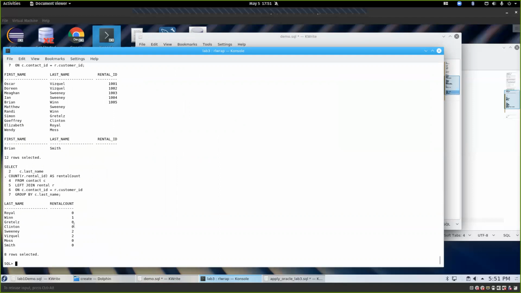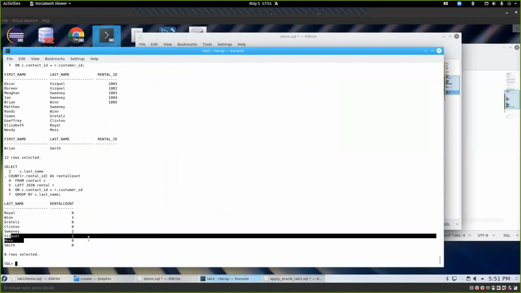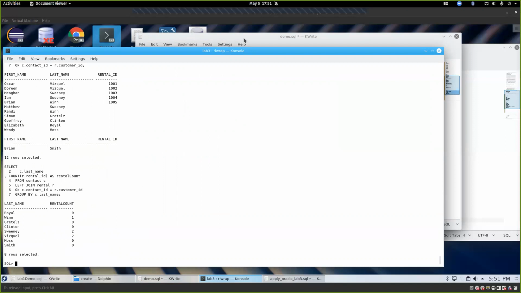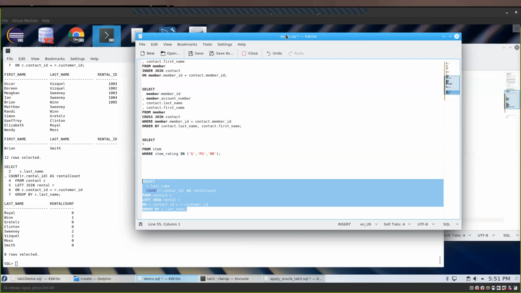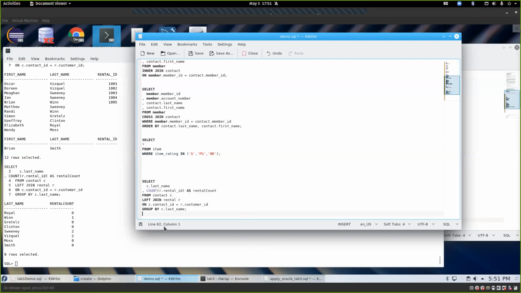So we can see that the Sweeneys had 2 rentals. Visquel had 2 rentals. Now we just did this by last name. So let's say we really wanted to solidify this, because let's say your boss comes and he says, look, I want to know the account number, the last name, and the number of rentals that they've had. So you say, okay, no problem. But if we look at this, well, we've got contact and rentals, but we need to add member to this, right? And we need to add it up here.